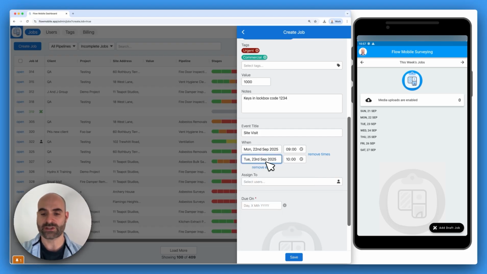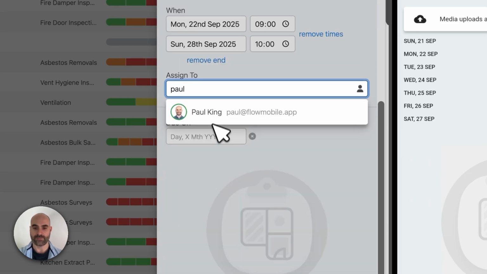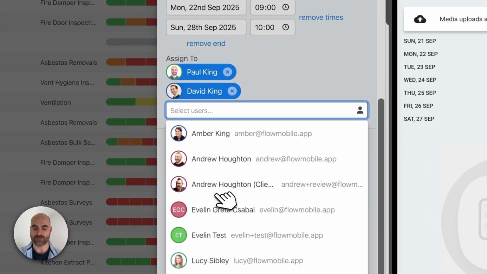So what I'm going to do actually, I'm going to make this a week-long job. Let's say it ends on the 28th. And we should see this in multiple places then on the app in a second. Once we've done this, we'll pare this back and make it a bit of a simpler job. So I'm going to assign this to myself, and I'll assign this to David as well.